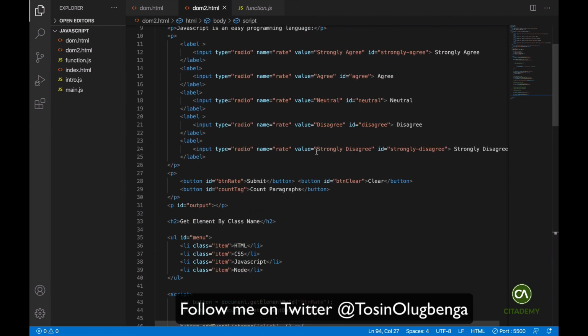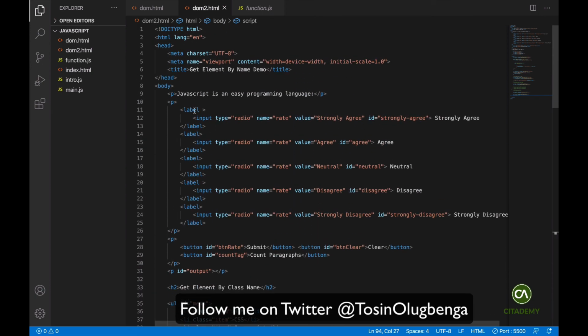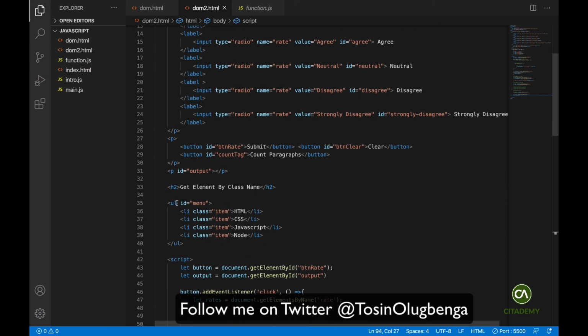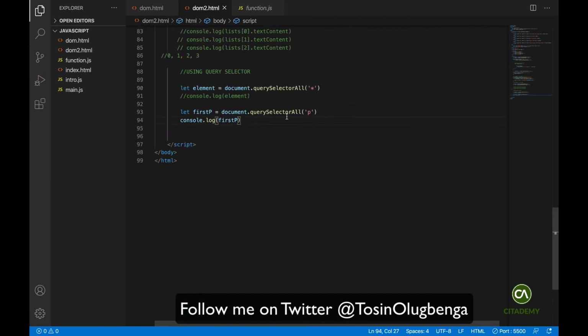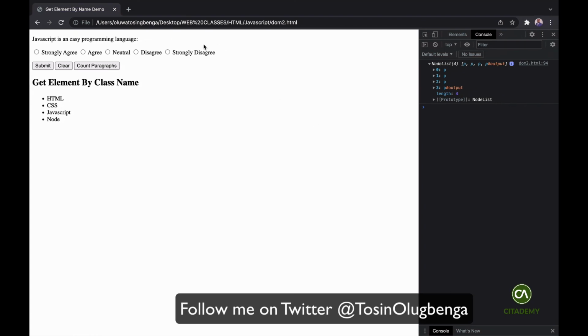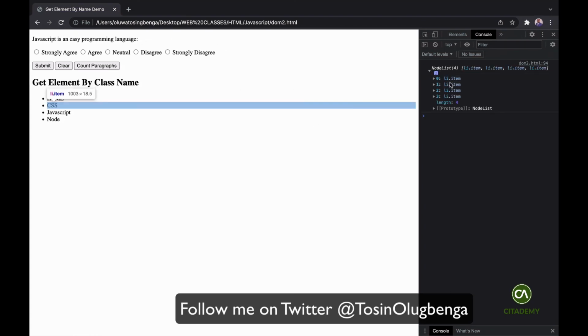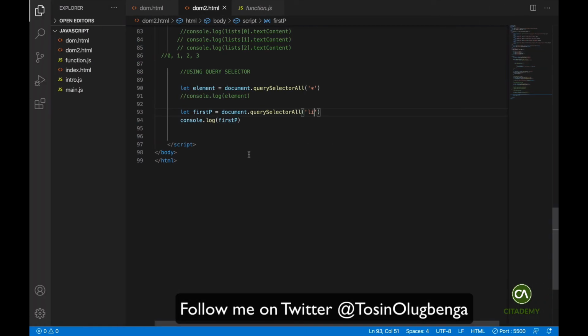You can also test other ones to see maybe all the inputs, all the labels, all the headers, or all the lists. So we can get the number of lists on this particular page, li, for instance, all the lists. If I refresh it, it will give us all the lists. There are only four list items, li, with different classes. So that is for that.